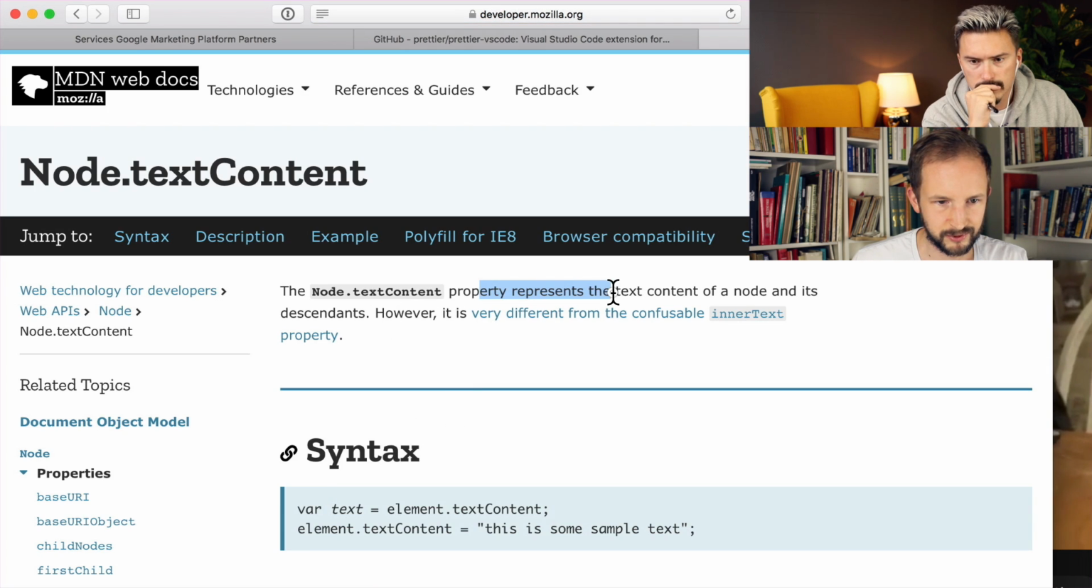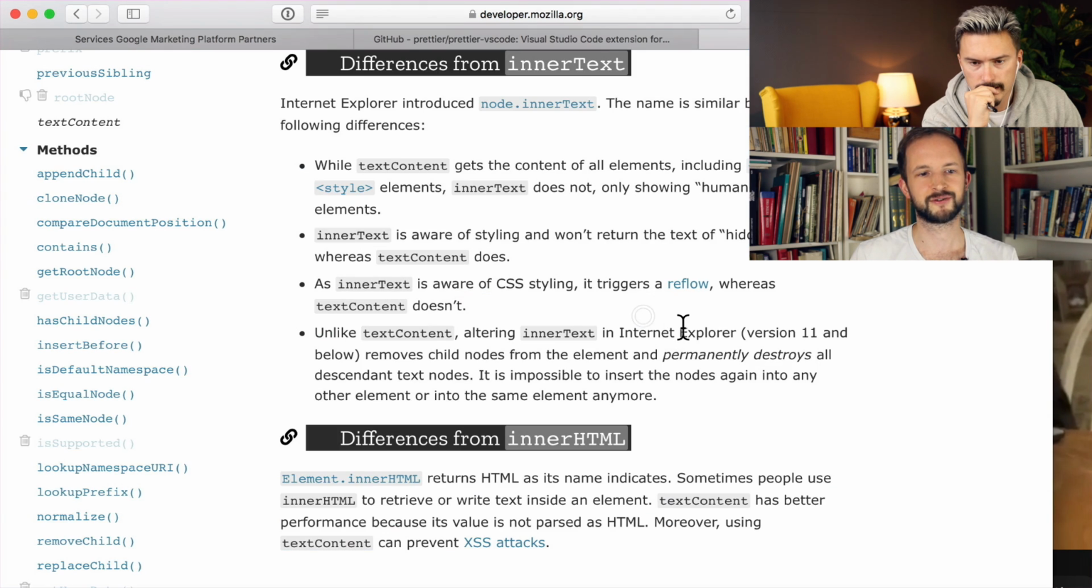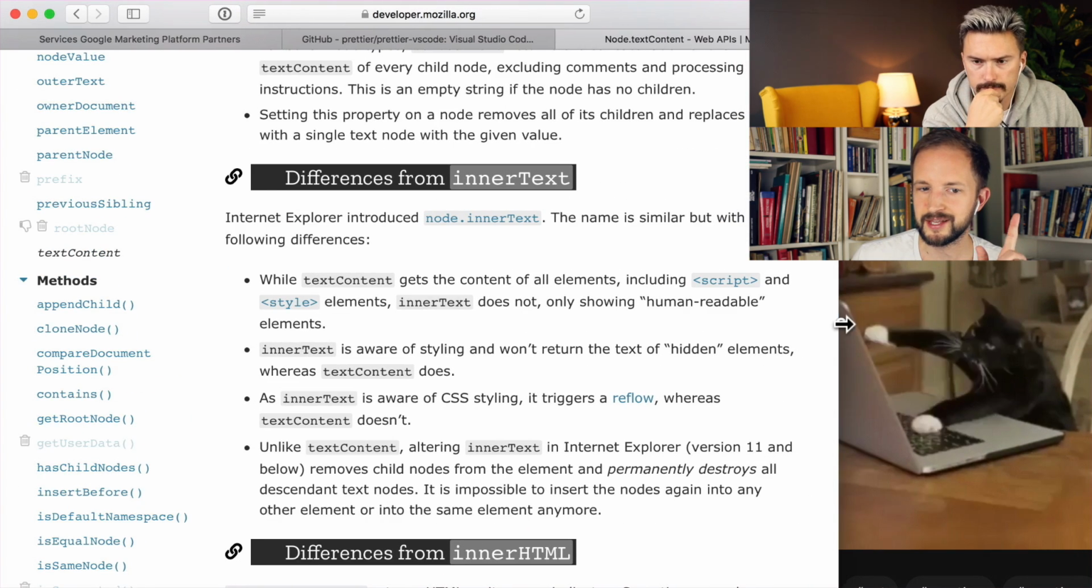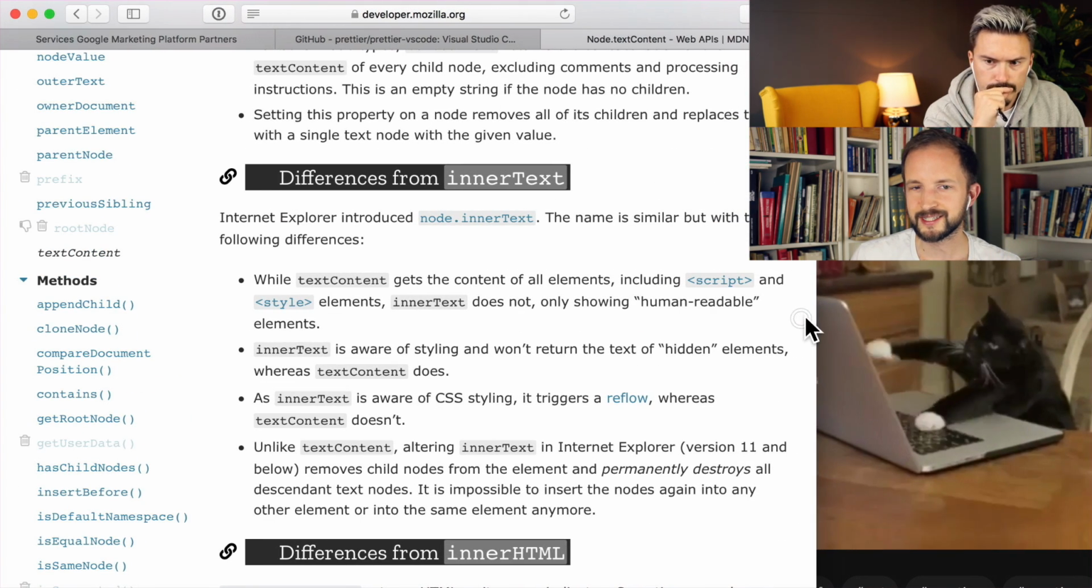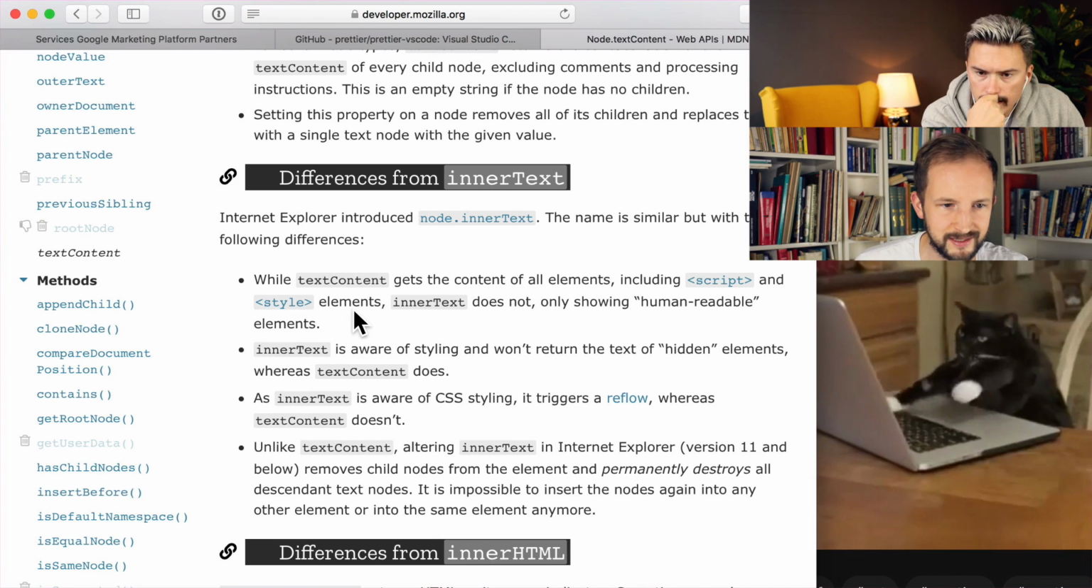Node.textContent. Cool. The property represents the text content of a node and its descendants. However, it is very different from the confusable innerText property. What do you mean by confusable? I think innerText sort of takes everything below, and this perhaps only takes the actual nodes.